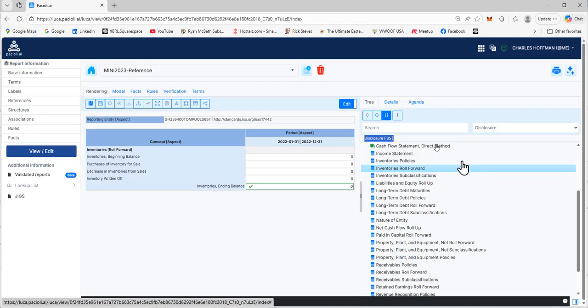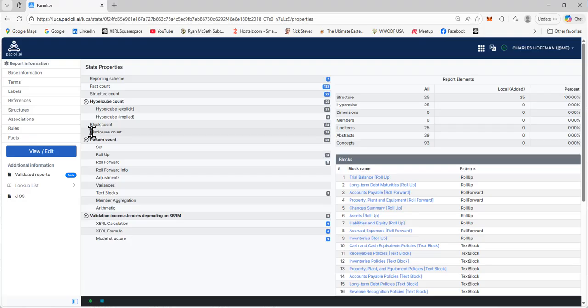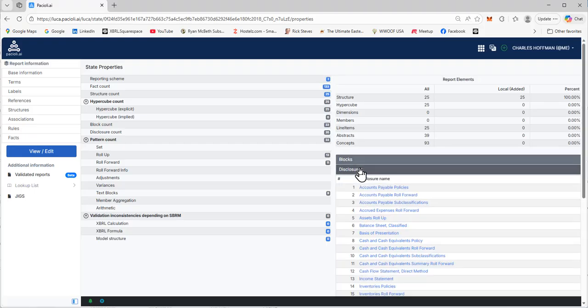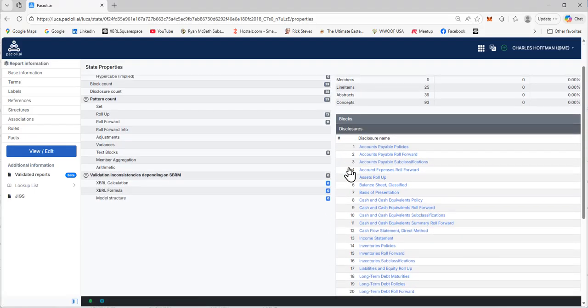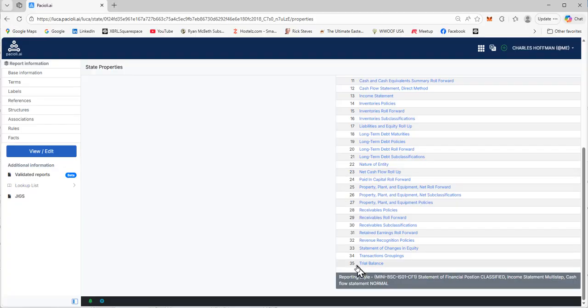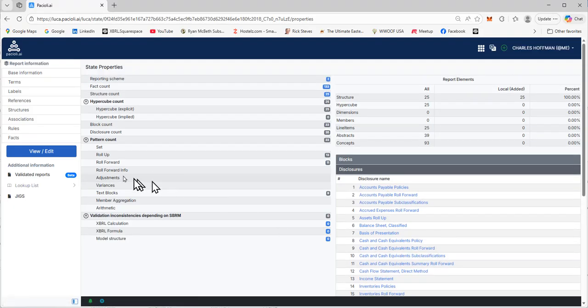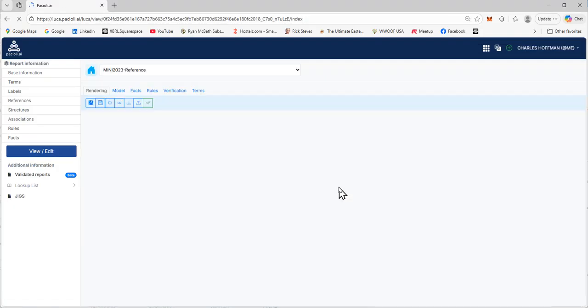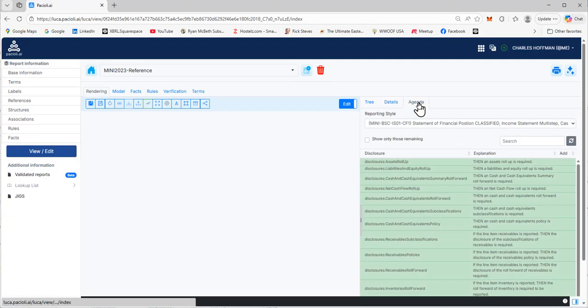So here you have 35 disclosures. If I look at the properties, that says I have 35 disclosures. I should be able to click on this and get to that list of disclosures. Here is a list of the disclosures. Again, I have 35 disclosures.